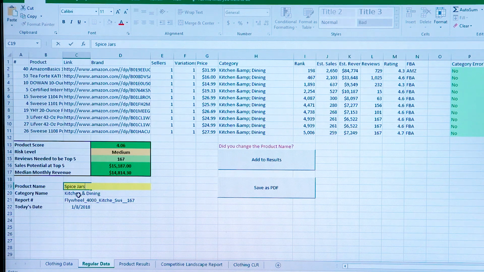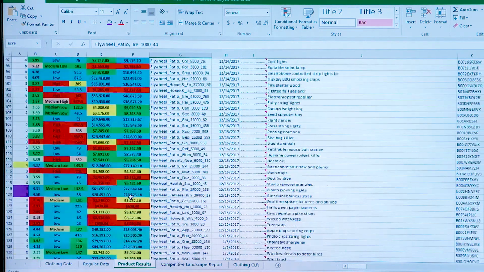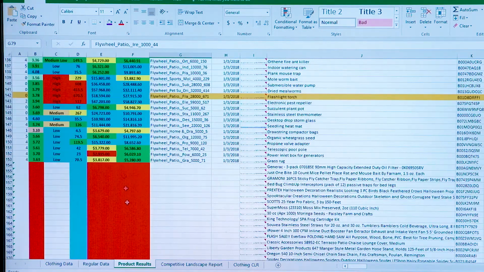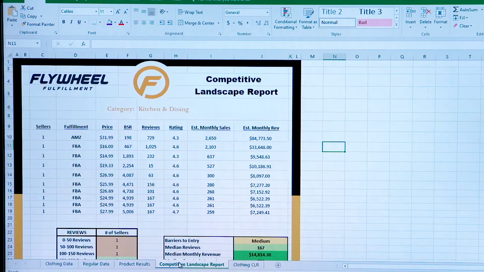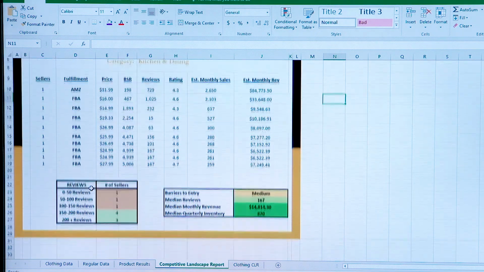All of the rest of this pulls up automatically based on the data that's in the report. We're going to add that into our product results page. As we add that, it pops over in here to the very, very bottom as the next item that we've looked at. Once we do that, we're going to save that as a PDF so that we have that data for later. And then we're going to generate a landscape report.